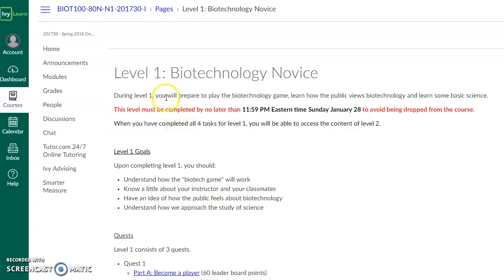For example, the level 1. The topic of the level 1 activity is Biotechnology Novice. So by going through this level 1 activity, you will learn about the biotechnology, most important definitions, what the word means, and how this biotechnology is carried out.